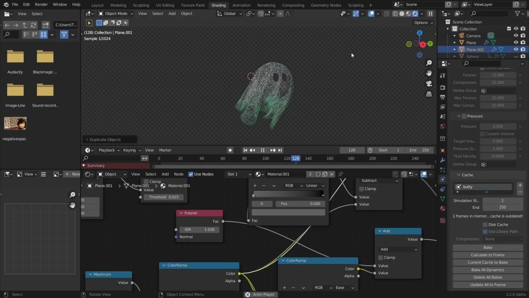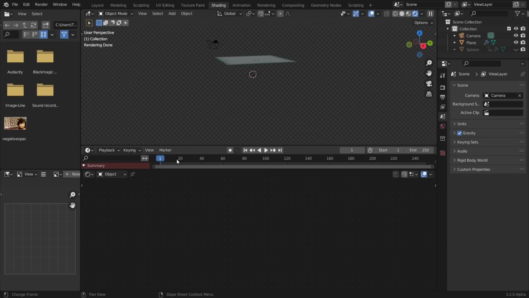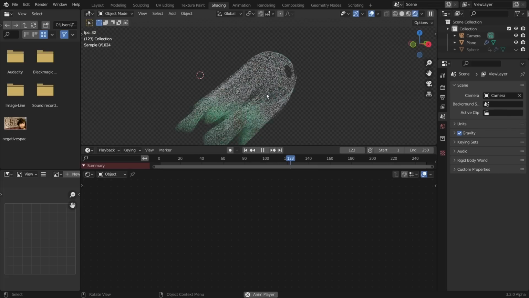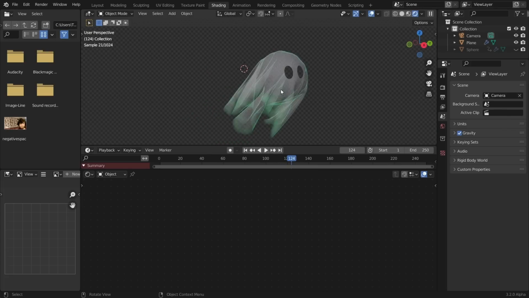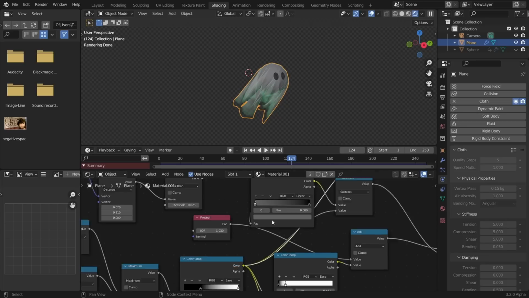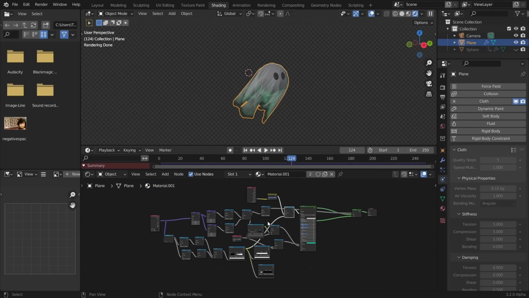Duplicate to get another. Well, I tried to get another, but now I just have 2 planes. But look at that. And to animate the ghost, you just animate the sphere. I think you get it at this point. So I think that's the essence of the tutorial. Here's the material, by the way.